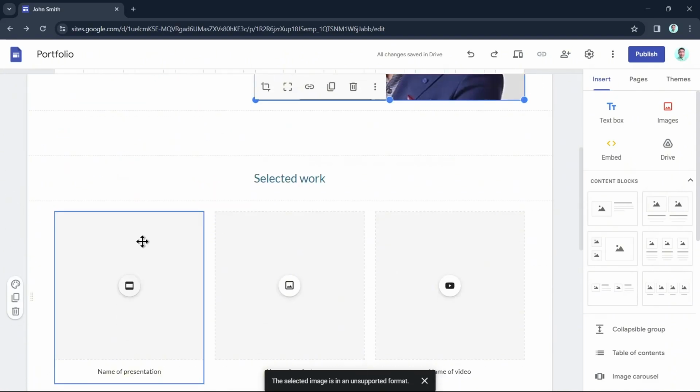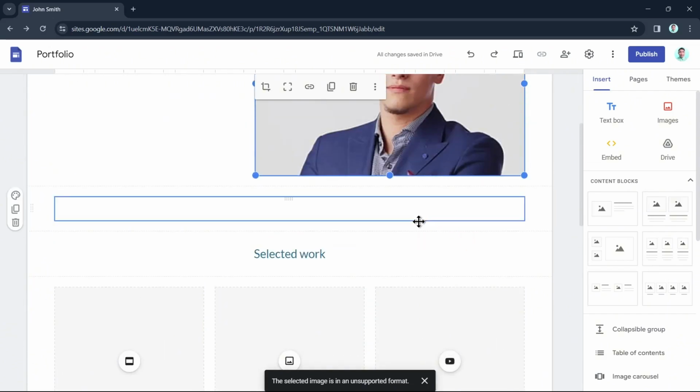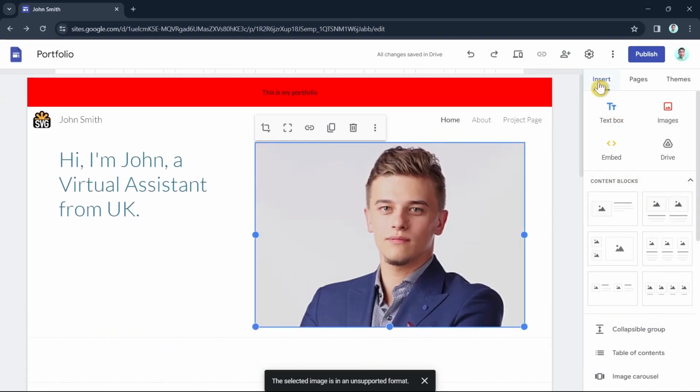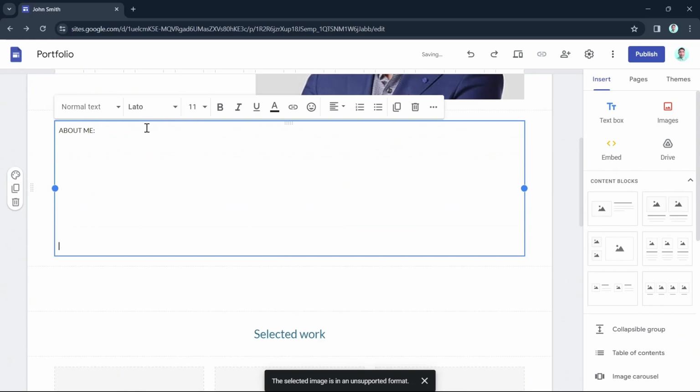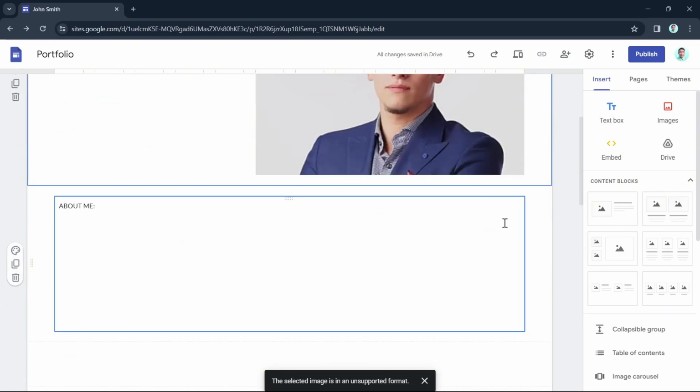Now you can add some details about your portfolio depending on your preference, and you can use some features here. For example, if you're going to this insert tab, you can just select if you want to add text box, images, embed, or just a drive. For example, I'm going to add a text. For example, this is about me. So here you can type your about section or just describe yourself right here.